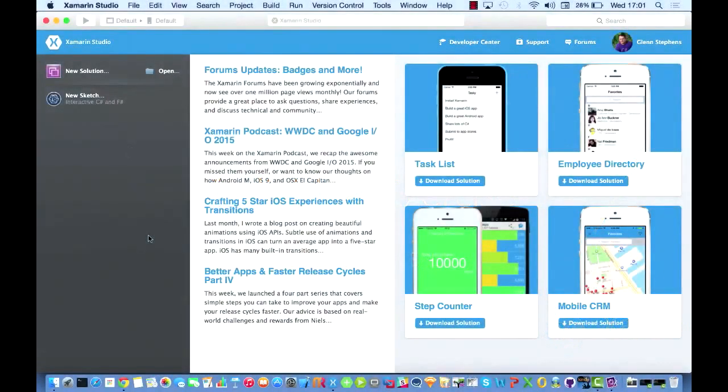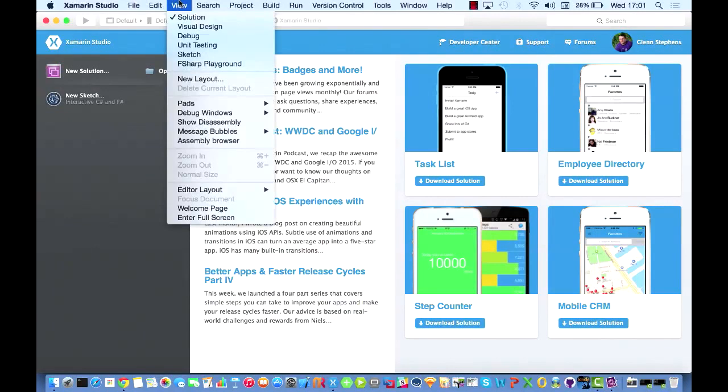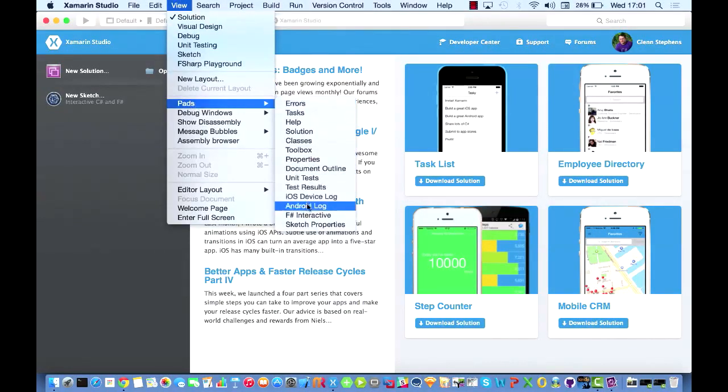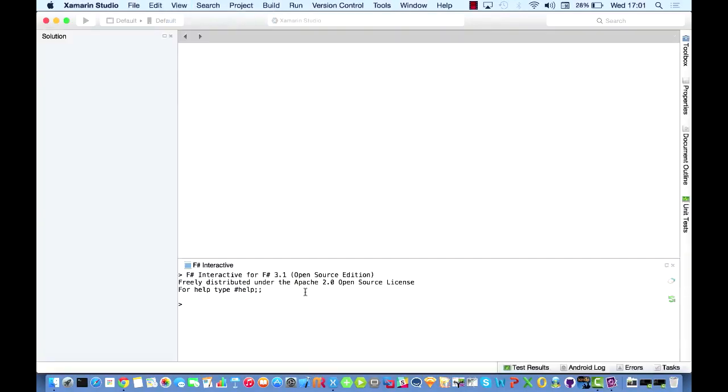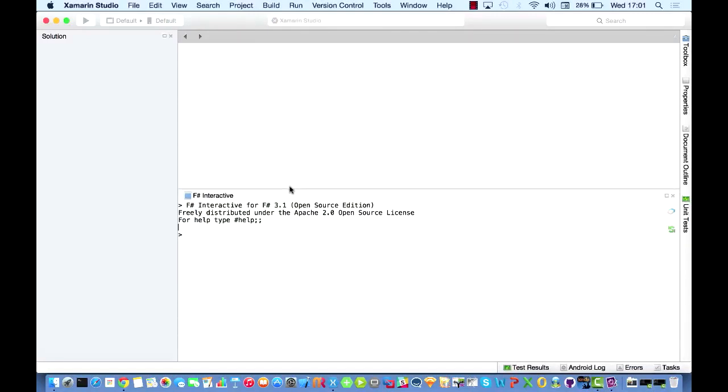Now, the purpose of this exercise was to really get a level of comfort with the REPL. And in order to bring up the REPL, from the View menu in Xamarin Studio, we select Pads, and then we select F# Interactive. And that will open up the REPL. You can see the REPL down the bottom here. I might just move that up a little bit. And here I can enter some statements or enter some commands as well.